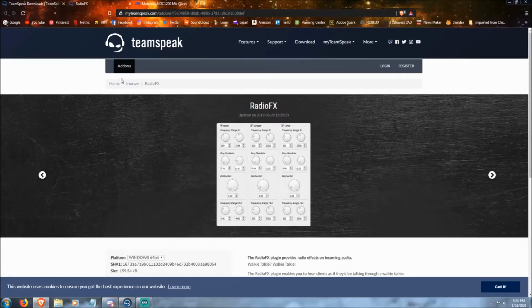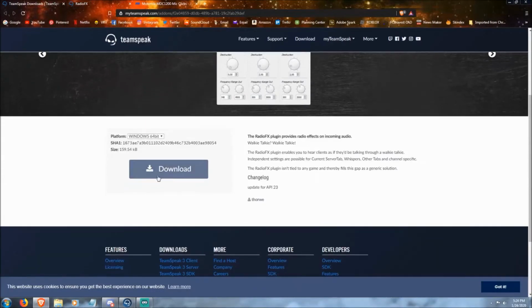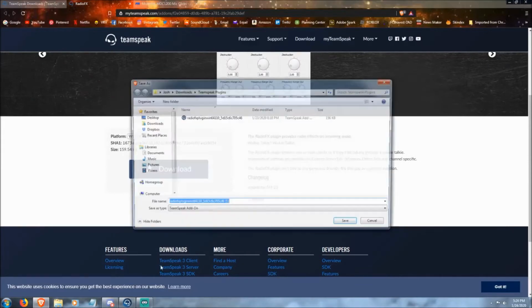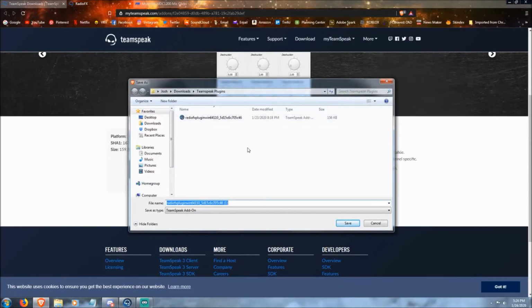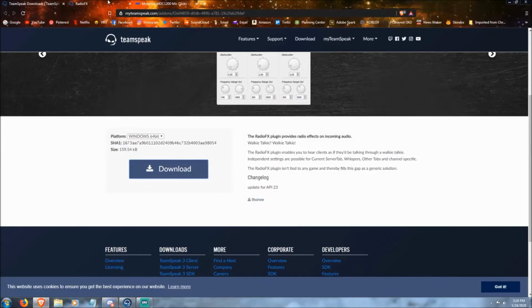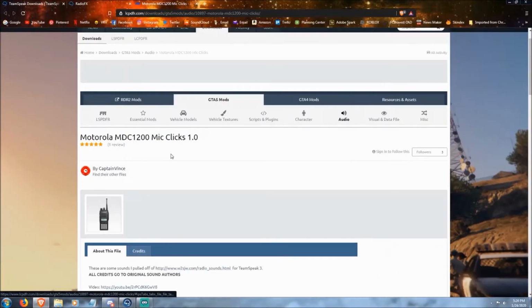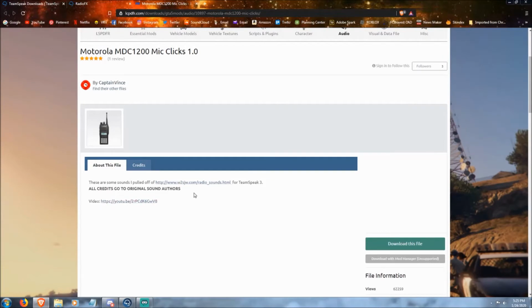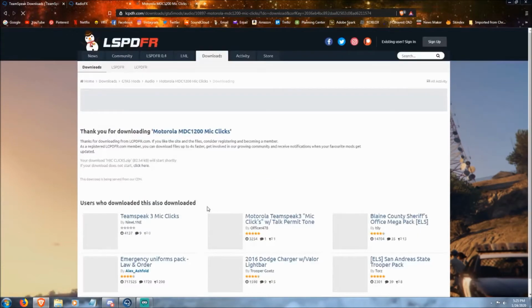Anyways, you want to have radio effects. You can download that by simply clicking download. It will download it, and I already have the set downloaded, so I can click cancel. And then you're also going to want to download this. The link will be in the description. Click download this file on the side here.